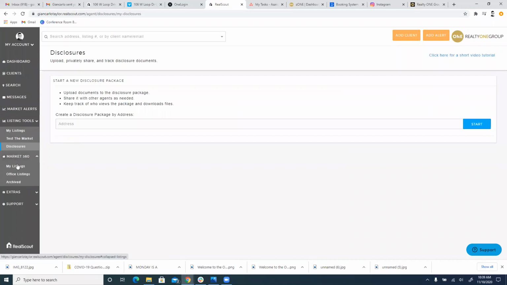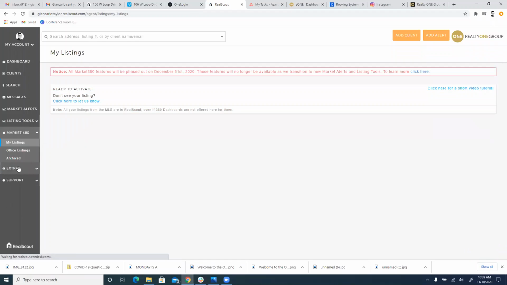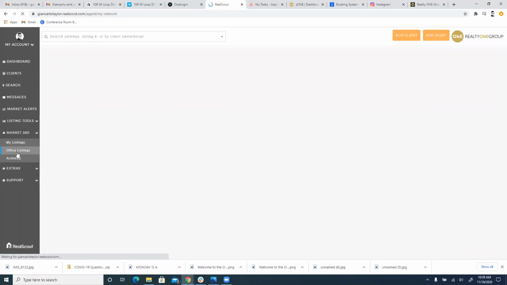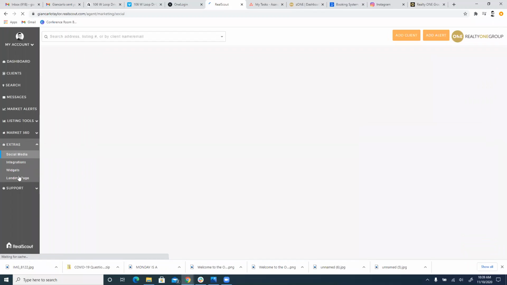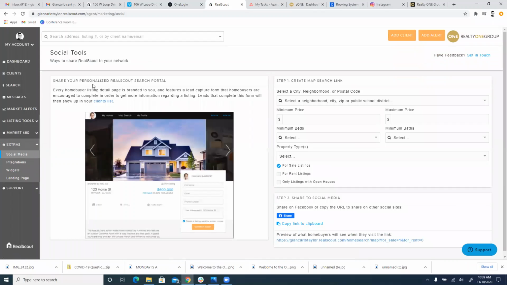Cool. Market 360. This is where you can market your stuff via social, but it looks like they were phased out on December 1st. That's why they got the new features of market listings, listing tools. Good to know. Now there was a spot where you have social media. Here it is in the extra section. So social media, this is where you're going to have your landing page.